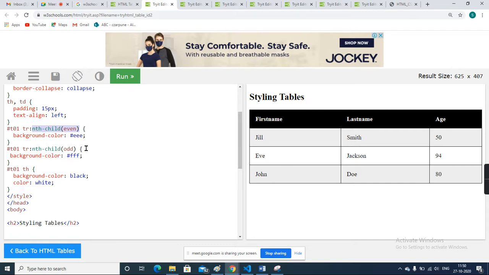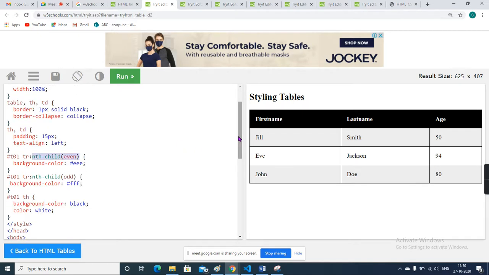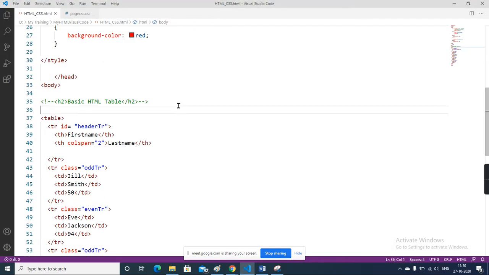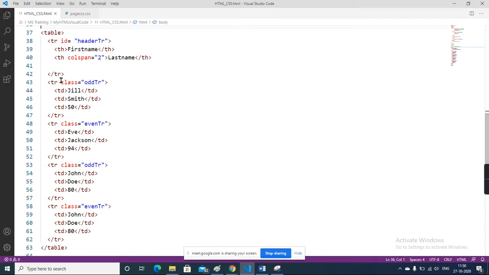So always keep in mind, please don't mug up, just understand the concept. Okay, so you understand that. In our case, I just change the things. Earlier what we did, we gave the odd even coloring. Now I remove the odd even coloring.